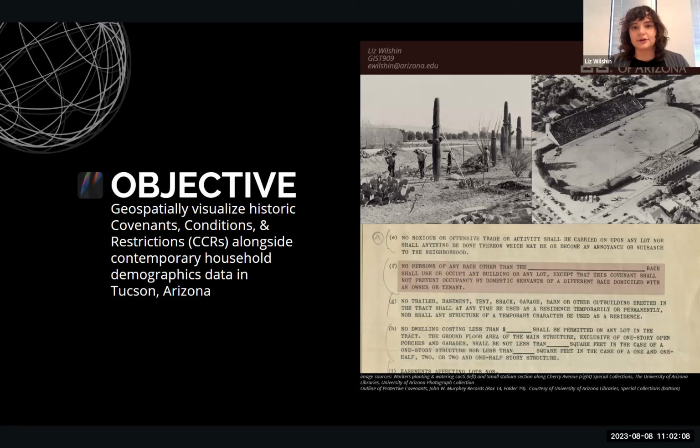You can see on the right-hand side over here, there are a couple of historic photos courtesy of the University of Arizona's Special Collections from the library. You can see some workers with cacti on the right, as well as a photo of the stadium along Cherry Avenue. And then just below those two images is a photo of a CCR, which does contain a racial exclusion. You can see that highlighted in that light pink color.